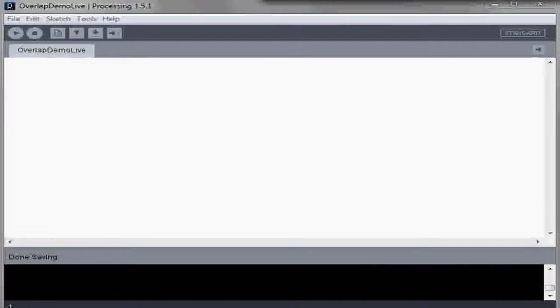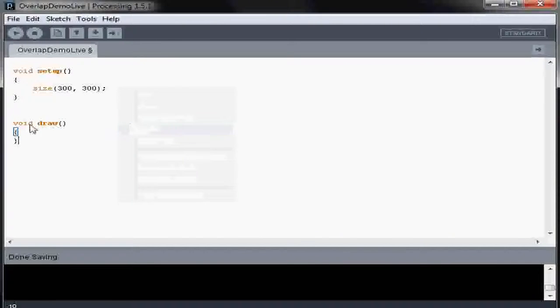Okay, let's draw some squares. I've got a brand new sketch here, called it Overlap Demo Live. And I'm going to go ahead and add the setup and size and the draw functions. You're going to see me copy and paste quite a bit because A, you don't want to have to watch me type everything, and B, my wrists are getting kind of tired.